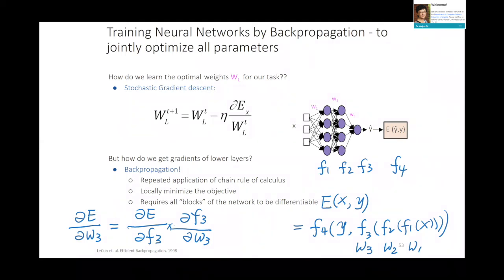So you can tell there are two terms here. First is this error versus F3, which essentially you're calculating this versus this. And after you get this term, you just multiply the F3 versus W3 right here, to get this error versus the W3, which is needed to update that W3 layer. So this is essentially the essence of backprop.